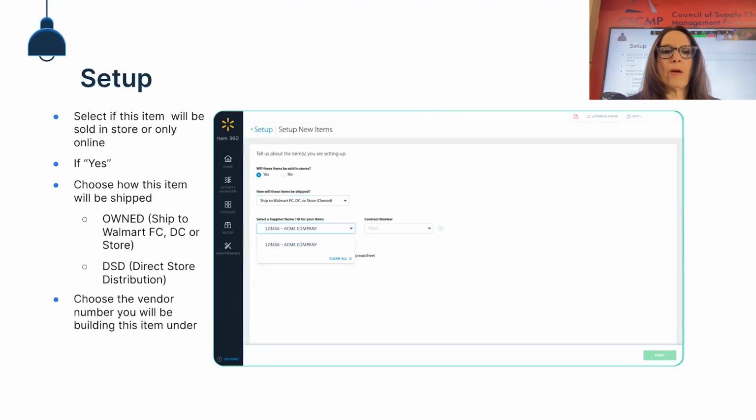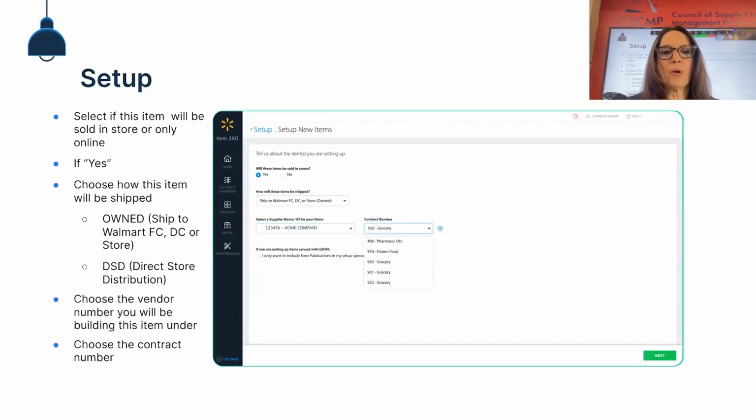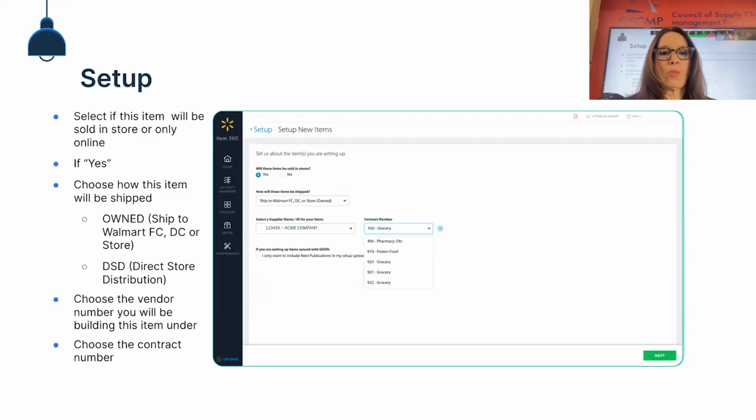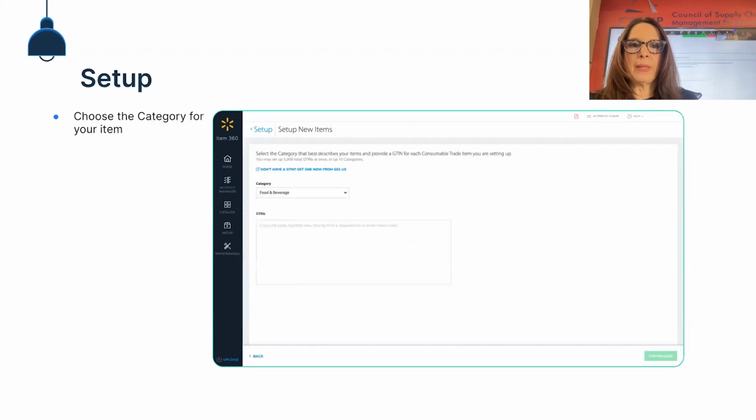You would pick your vendor number and your contract number. If you have synced things with One World Sync, you can click this little button right here, and it will populate anything that you have published from One World Sync to Retail Link, to item 360. You would choose your category. Obviously, I do a lot of stuff with food. And then you would put your GTIN numbers in this little box right here.